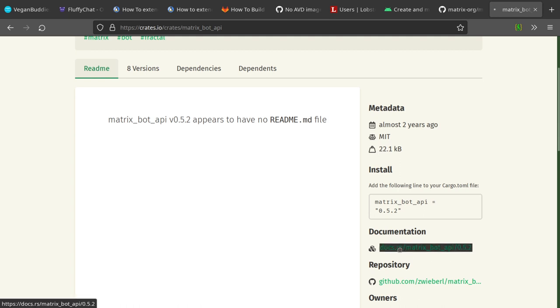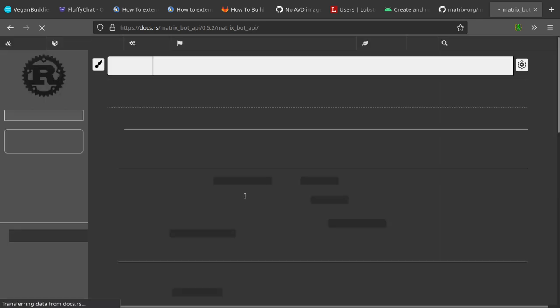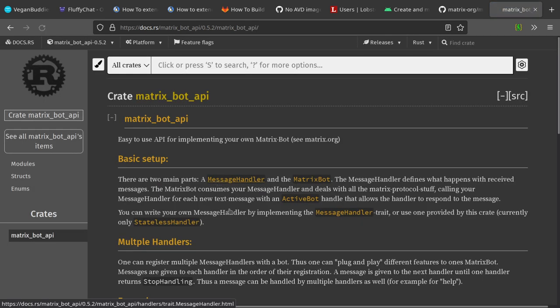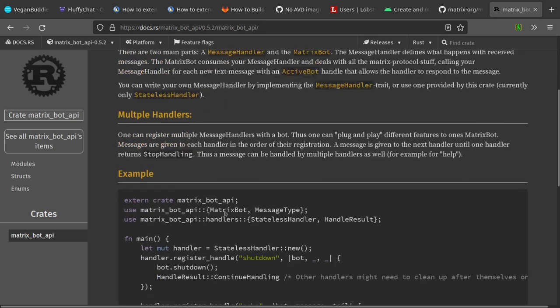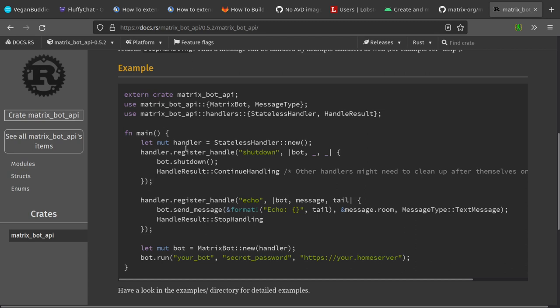What are the docs here? I didn't see any docs when I was looking at it. So this looks like the event has good documentation. So this is the stateless one that I didn't even look at.